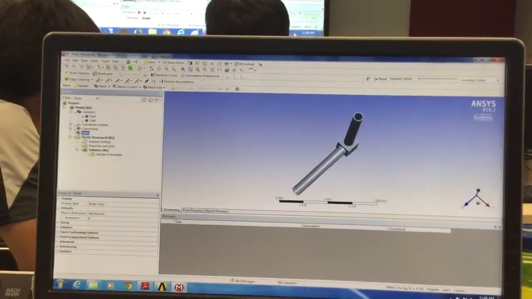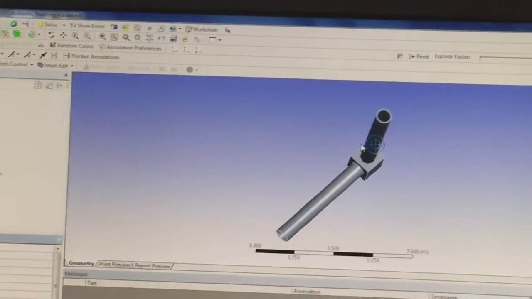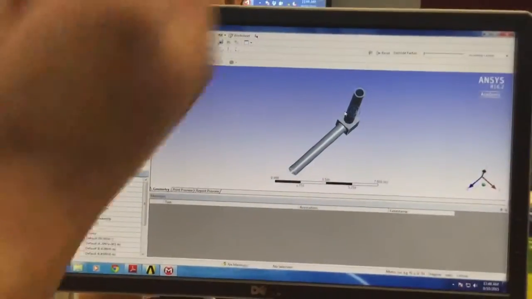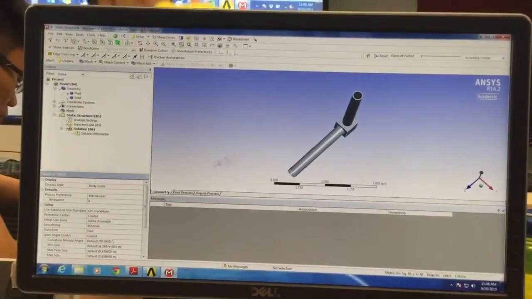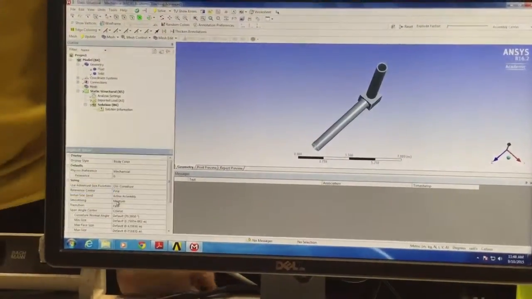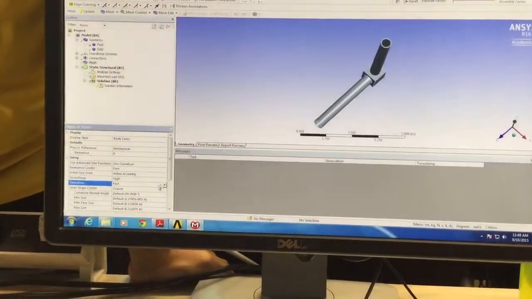Then for the mesh, you have to activate the curvatures because this is a round pipe. So you want to refine or capture the curvature surface. Okay. Next, change all these things to fine, fine, right? Fine.